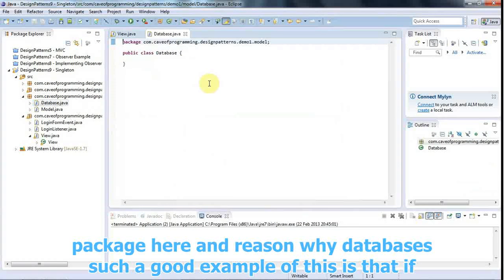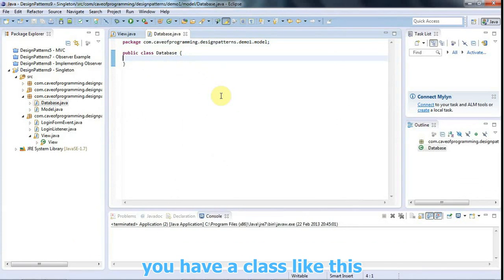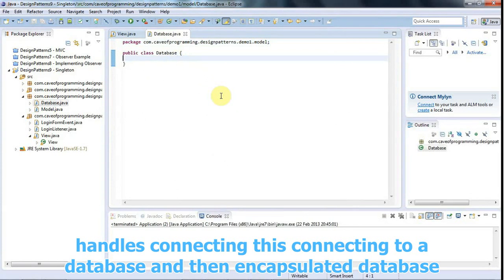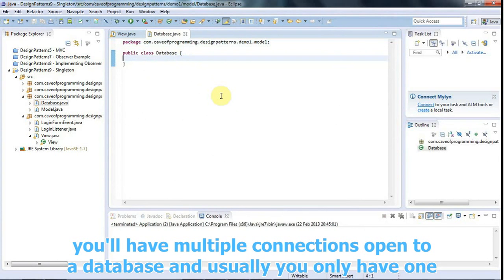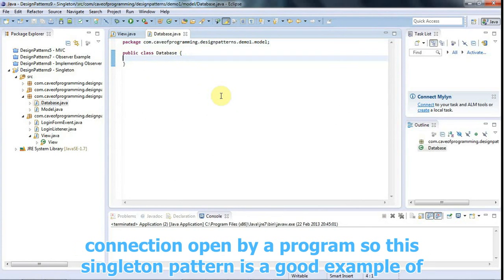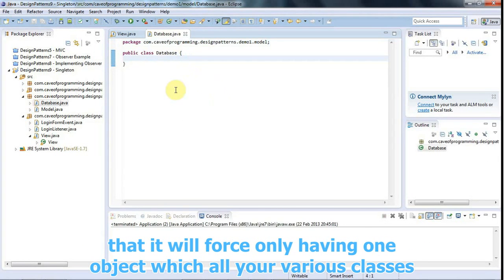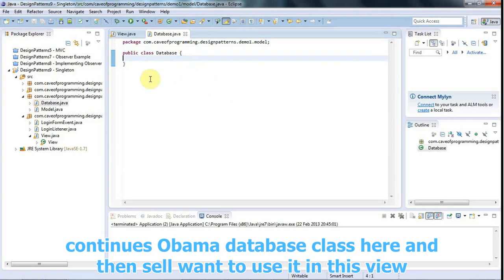And the reason why a database is such a good example of this is that if you have a class like this that handles connecting and disconnecting to a database and then encapsulates a database connection, you don't want to have two of those objects floating around, because then you will have multiple connections open to your database, and usually you only want to have one connection open by your program. So this singleton pattern is a good example of that, because it will enforce only having one object which all your various classes can then use.